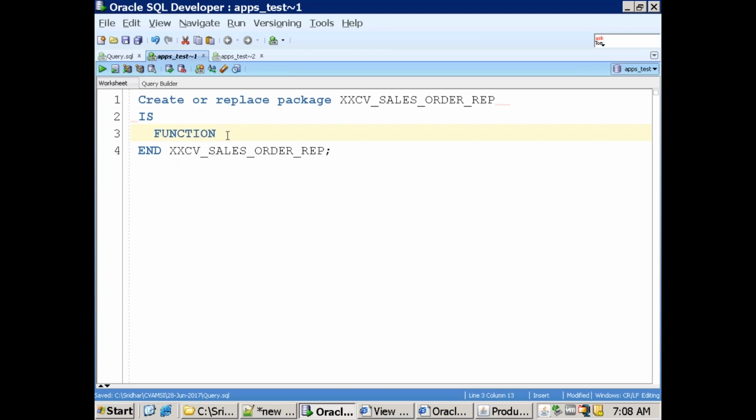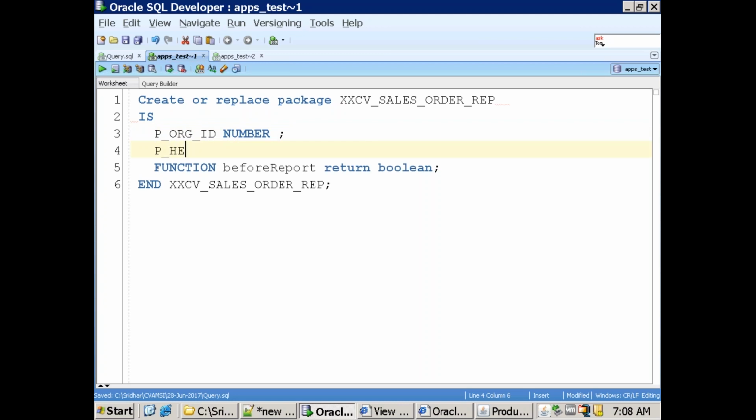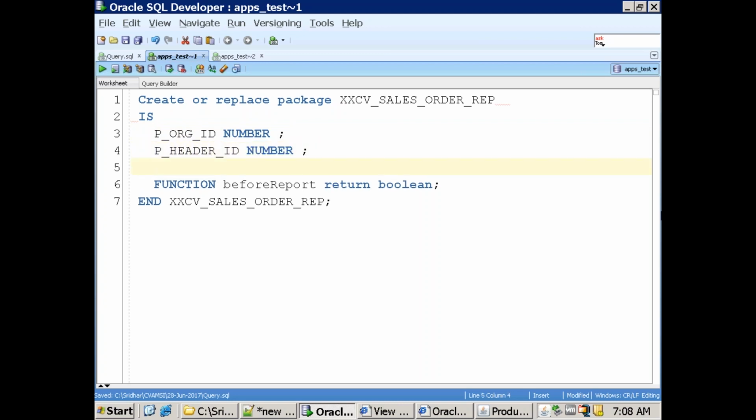The function name, generally some developers always name it as before report, and some developers will have their own name. So you can either mention the function name as before report like this, or you can have any name also. Both ways it will work. So return boolean. This is the first thing. And also you need to mention the parameters. What parameters do you require? P underscore org ID, which is a number, and P underscore header ID, which is a number. These particular parameters should be global parameters, which should be declared in the package.